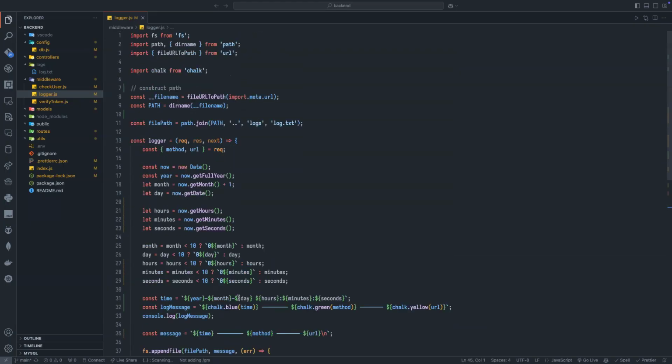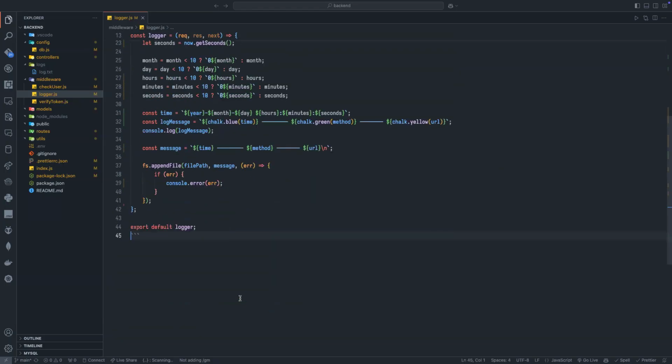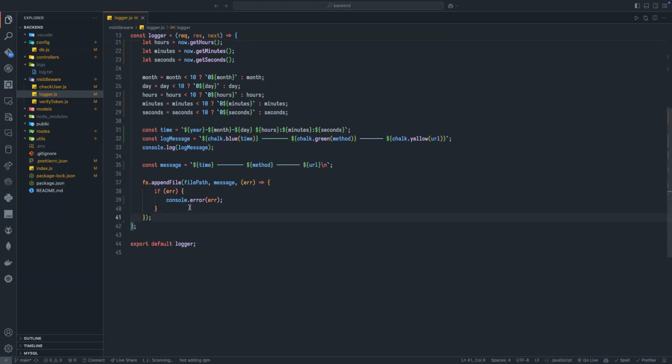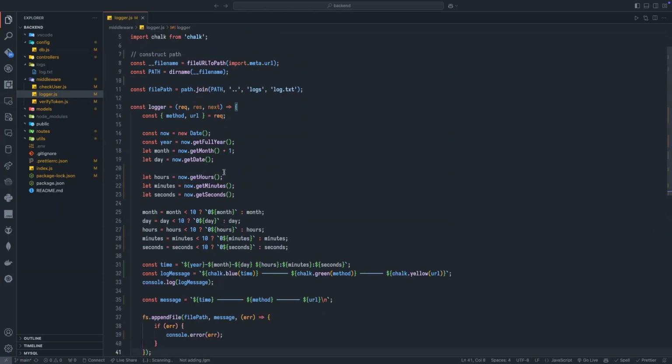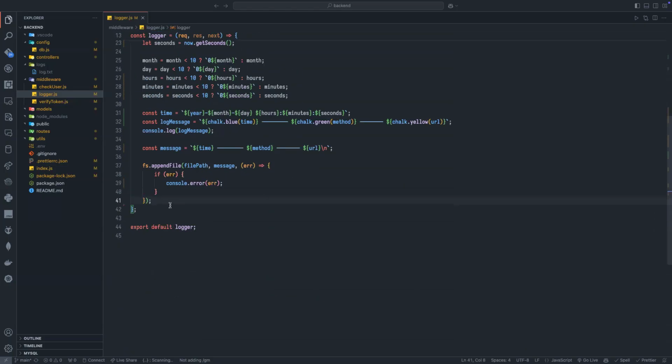And now I forgot something super important. If I try now to test this logger, it will not work because I forgot something very important. After I finish all my job here, what should I do? Next. Exactly. So I need to use next. If I don't use next, my request will be stopped here in this middleware and it will not go to the route. And that's not what I want.